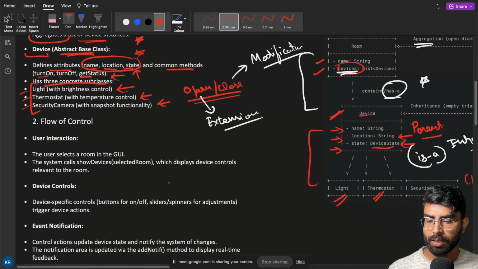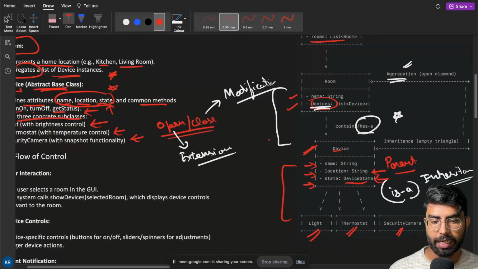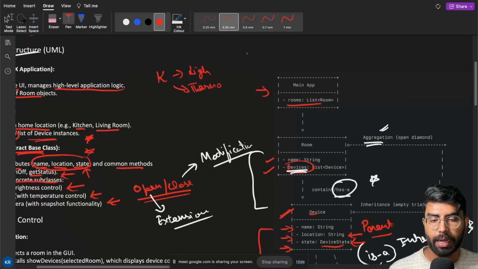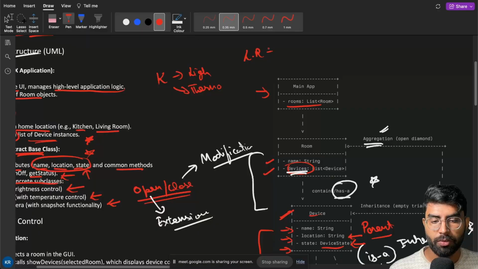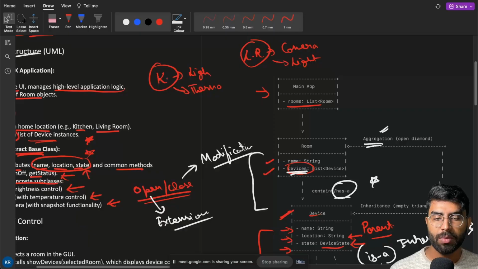Okay, now again one more thing. Each room will have its own set of devices. Okay, let's say kitchen will have the light, and what else? Thermostat. Okay, thermostat. And let's say living room will have the camera also. Light, right? Light. So each room will have its own set of devices.